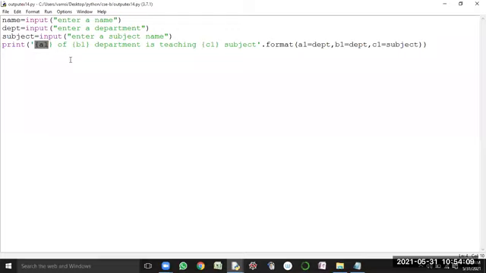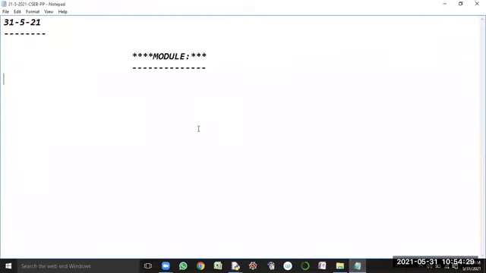So this is about output statements. We have completed input and output statements. So we will start with the modules concept. What's the next concept, guys? Next concept, modules. Is it visible, guys? Notepad.